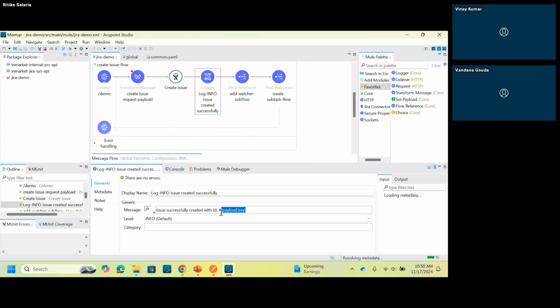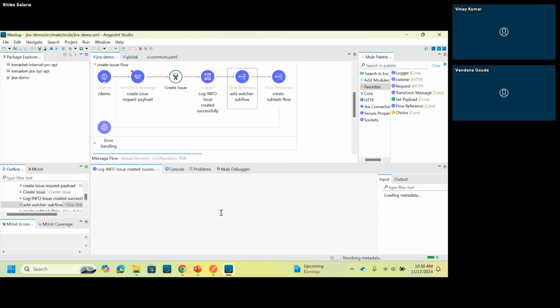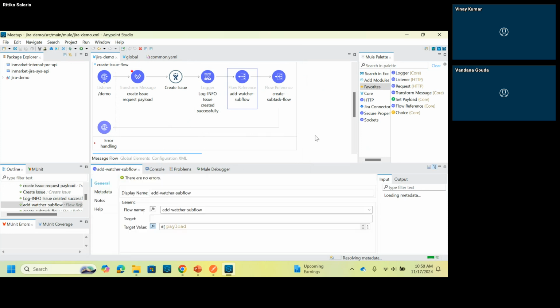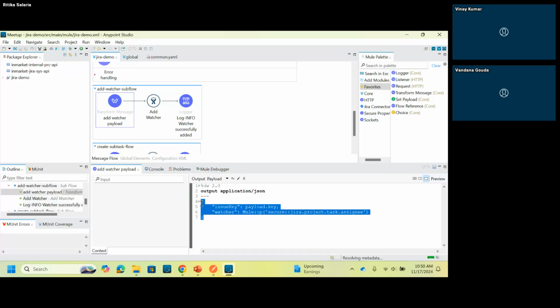I've logged the issue key here. Next is adding a watcher to the issue that we have created earlier. Under the add watcher subflow, we have a payload running for that as well. We have the issue key which I want to add a watcher to, and I have a watcher key-value pair. This will be the user ID for you, or whatever user you want to add as a watcher. You'll be able to see it under your profile section of Jira. It is a very long alphanumeric string, and that string is what you want to add here.